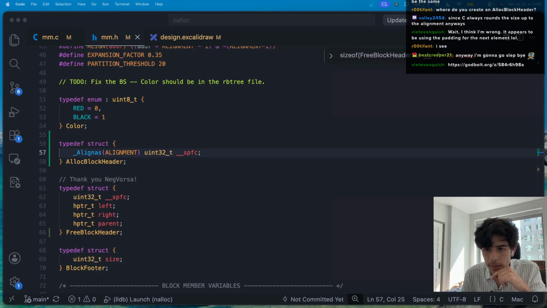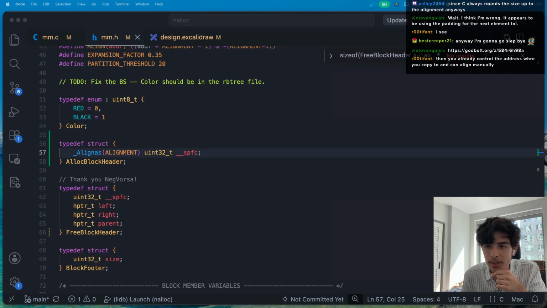Oh, let's see. It seems like Vanquish sent a good ball to that. Since C always rounds the size up to the alignment anyways, yeah. Wait, I think I'm wrong. It appears to be using the pattern for the next element. LOL. I see. Anyway, I'm going to sleep. Bye-bye. Bye-bye, Best Creeper 21. It was good to see you around.